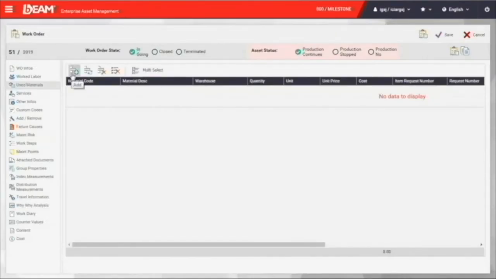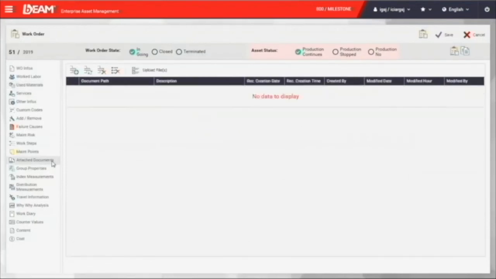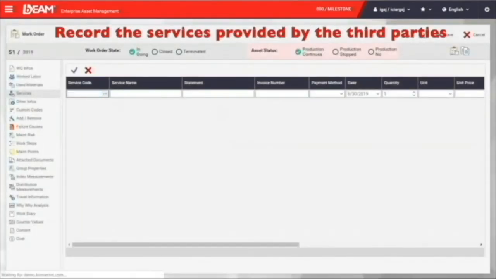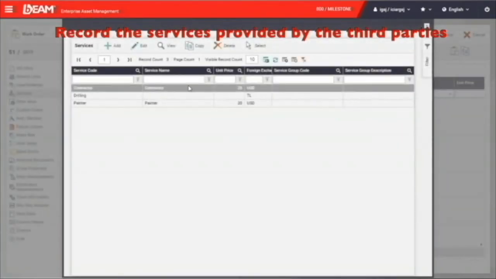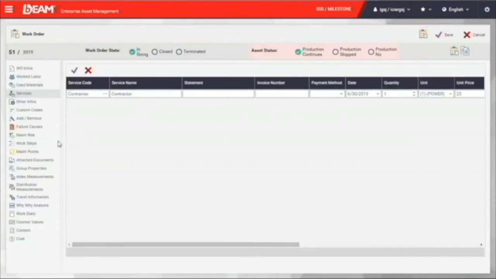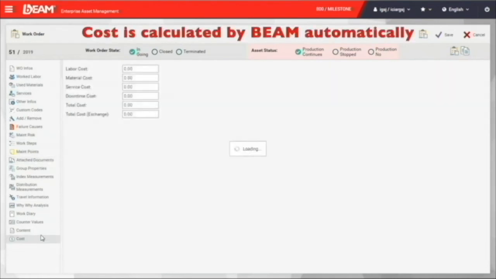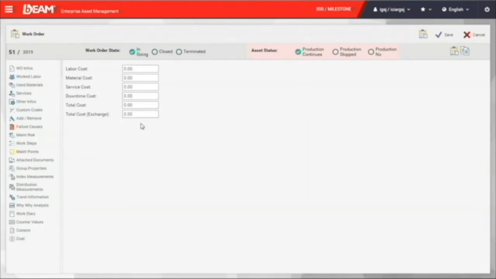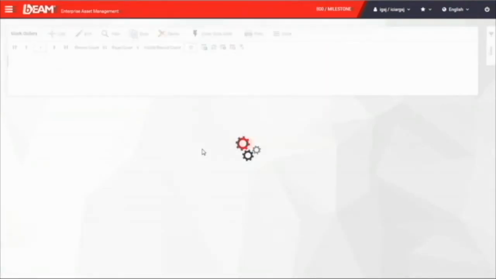Similar to adding a new asset, you can have them use the materials and documents connected to this maintenance activity. If any third-party services are needed, for example from a vendor, subcontractor, or supplier, you can enter the data under the service field. At last, we can have the cost in the cost category, and all the costs will be calculated automatically by BIM.